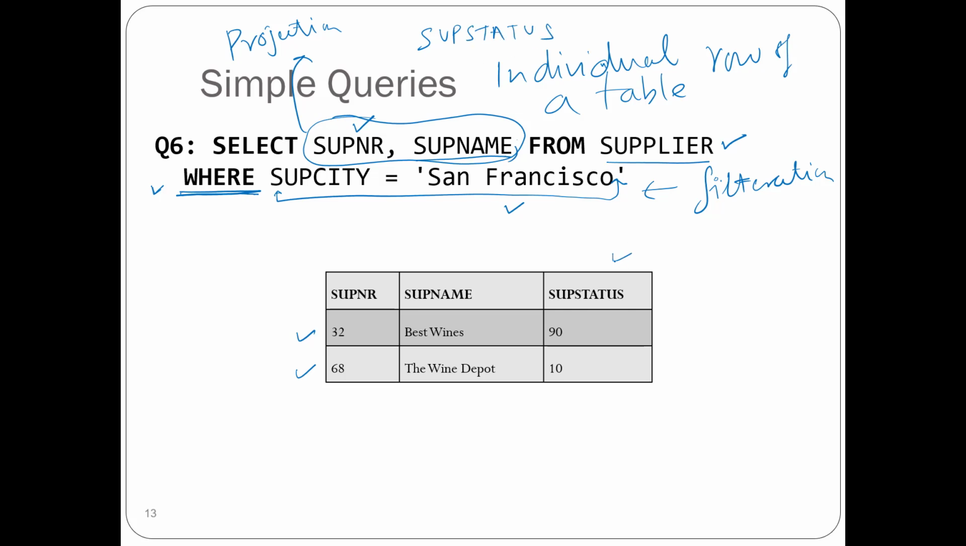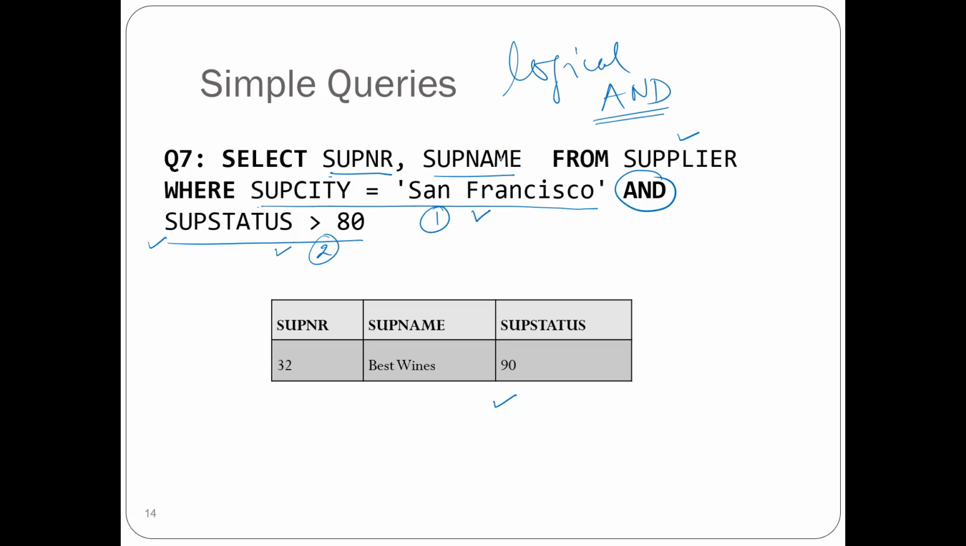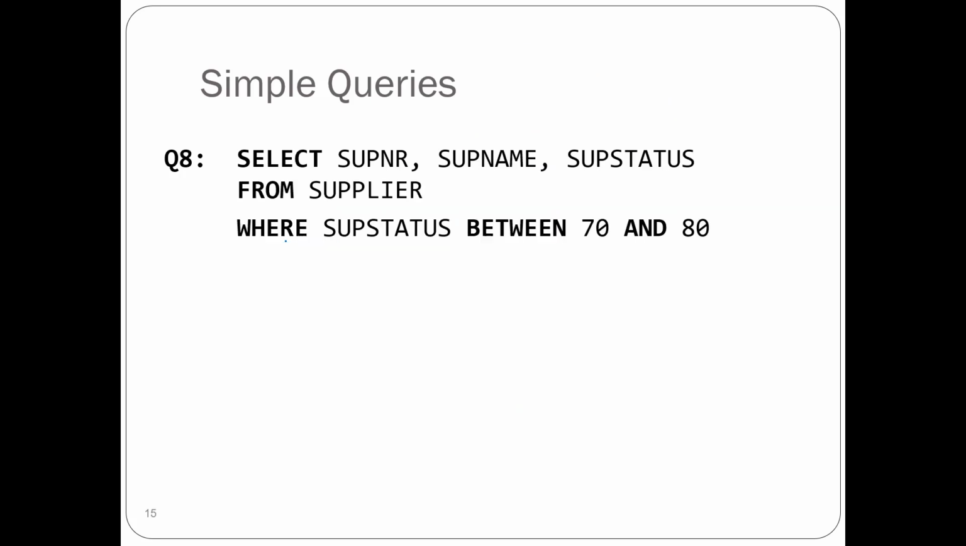Why? Because we are getting the result for the sub status column as well, but in our select we have only two columns, right? So this is a typo. I'm sorry about that. Good. Here again we have the same problem. We should say sub status as well. We need the result for supplier number, sub NR, sub name, and sub status from supplier, where the sub city is San Francisco and sub status is greater than 80.